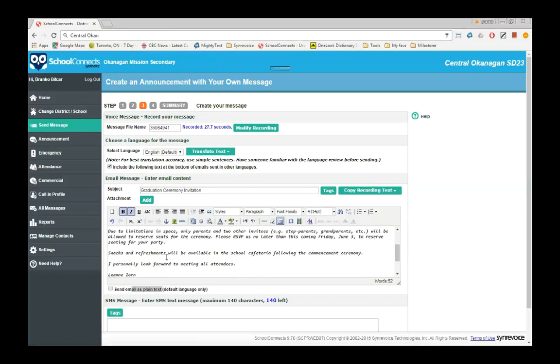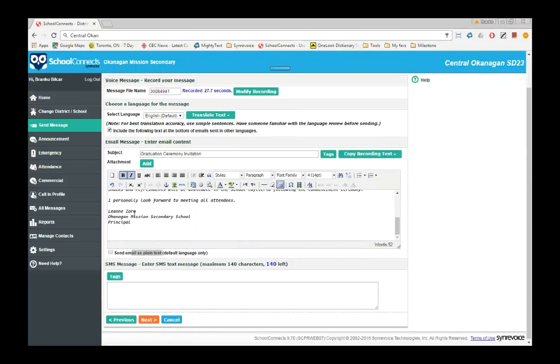So there's our message. We have it in its entirety, okay, signed off by the principal at Okanagan Mission. Now, if I go down here and I enter a web address, okay, so there's the Okanagan Mission Secondary School web address. As soon as I hit the space bar, what happens is SchoolConnects recognizes that that's a web address, and what it does is it converts it into a live link. So when this message then goes to the homes of students, and the parents and guardians get it, when they click on this link, it'll take them directly to the Okanagan Mission Secondary School home page. Okay, any page on the World Wide Web can be referenced this way.